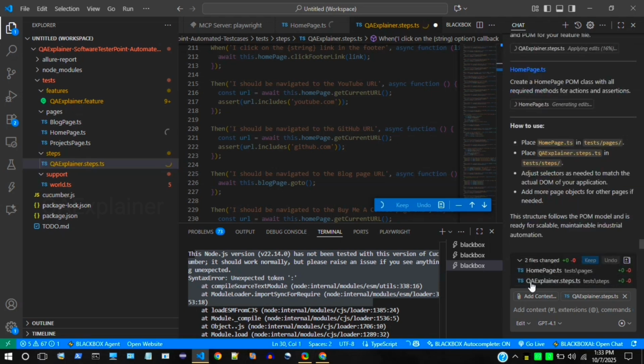This way we can optimize and write any automation project from scratch. We just need to use some basic tools like GitHub Copilot, which is already available, or use Playwright MCP.